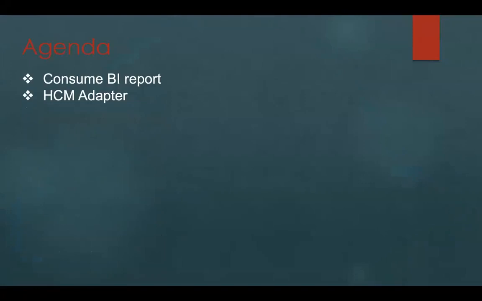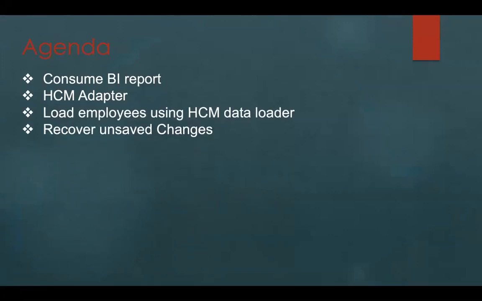Second is we are going to look at the HCM adapter, how to create a connection using the HCM, how to load employees using the HCM data loader feature of the HCM, how to recover unsaved changes. So this is the last topic of the integration, and then we will start the visual builder today.